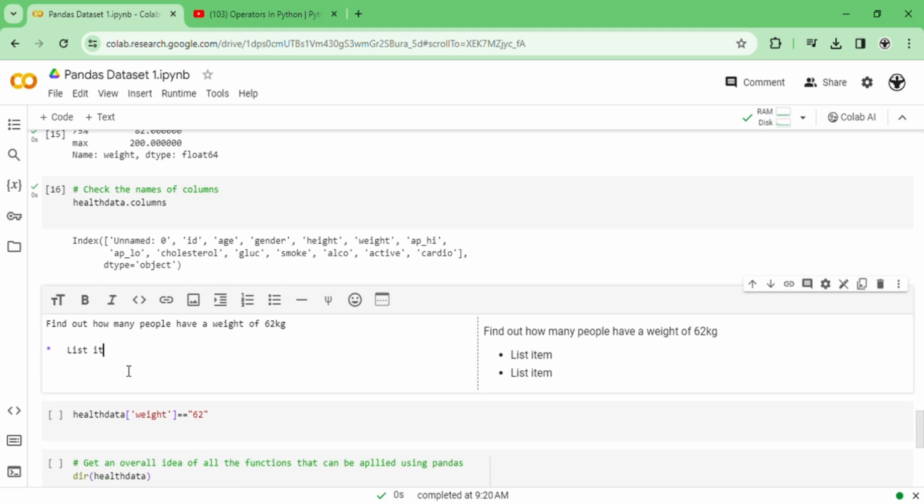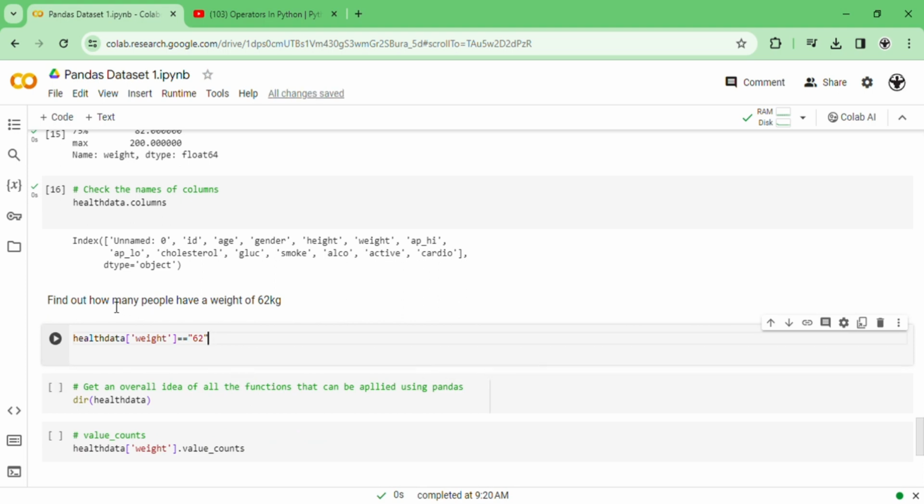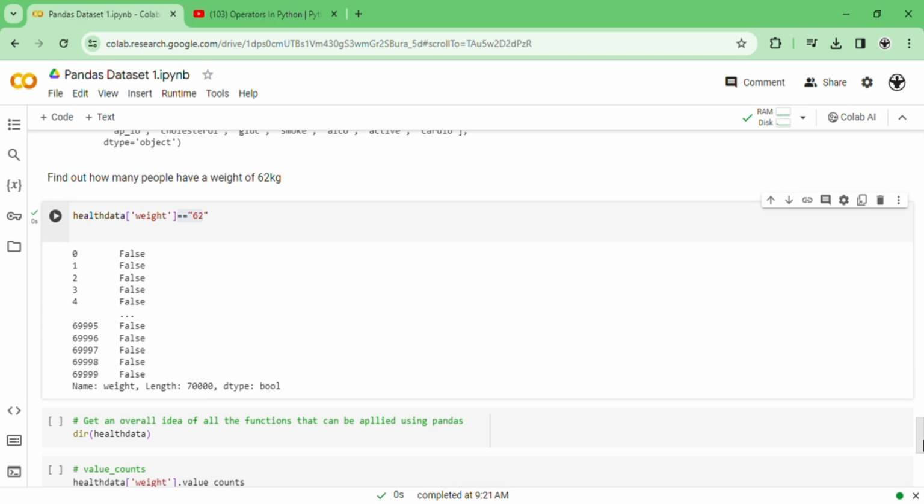For that we use the comparison operator. We enter the weight column, and then the double equals sign, a comparison operator that is used to compare between two values, and this would actually show us how many people have a weight of 62. Let's run it. So it basically shows us a Boolean series of all of the rows, and the people that have a weight of 62, it will return as true.